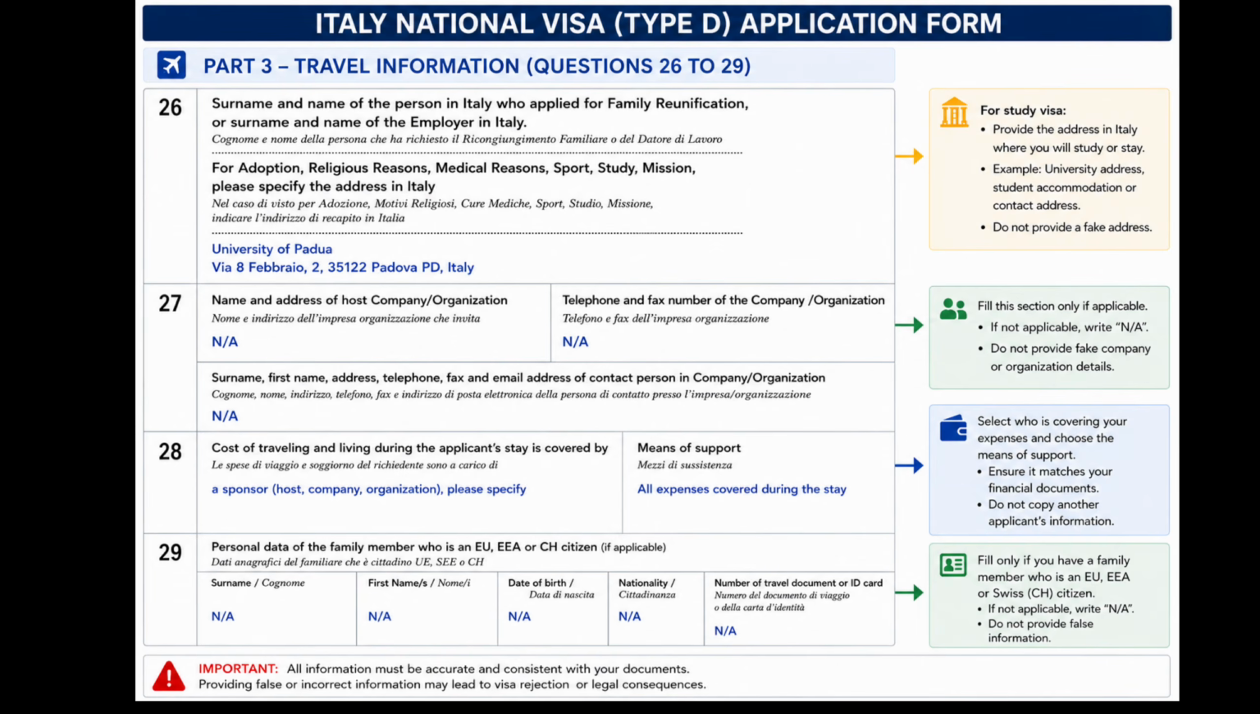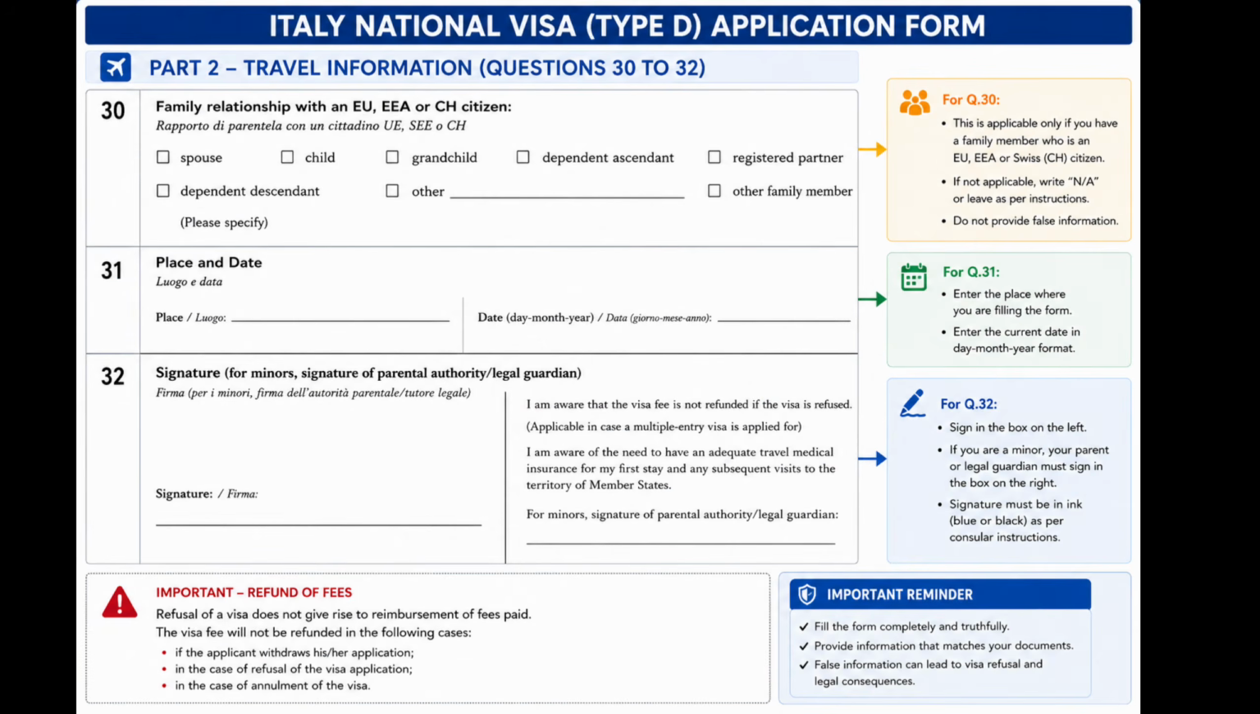Question number 29 to 30. Question number 29 asks for the personal information about a family member who is an EU, EEA or a Swiss citizen. Question number 30 asks about your family relationship with that person. This question is relevant only when applicable. If you do not have such a family member, follow the instruction on the form rather than entering unnecessary information.